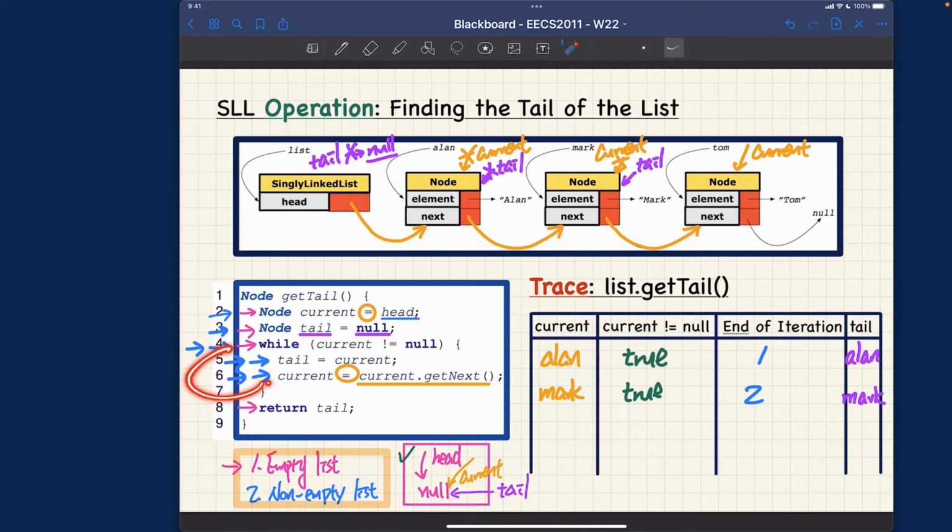We're going back to evaluating the while loop header again, right? The third time. And at the moment, what's current? Current is pointing to the Tom node. All right. And when we evaluate current, which is Tom, is not equal to null, should be also true. So we're going to execute the third iteration, which is not surprising. And then, so now for the third iteration, we're going to execute these two lines. Let's see what's going to happen.